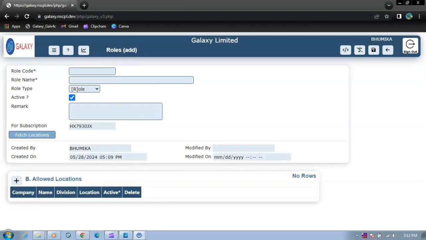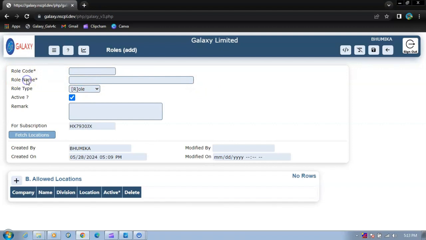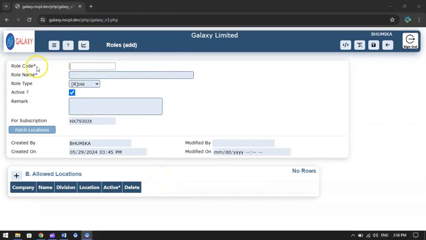You can get more information on every column by clicking on the Help button. Here, all mandatory columns have an asterisk suffix in column labels. Enter a unique role code. You must follow a meaningful and consistent policy for specifying role codes.